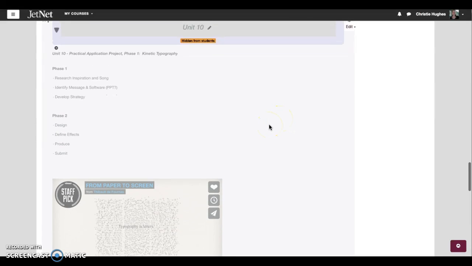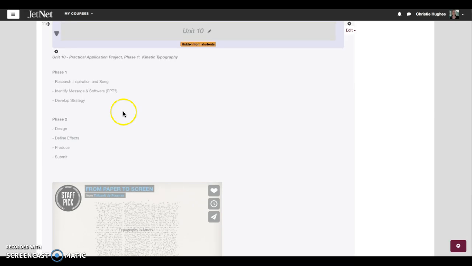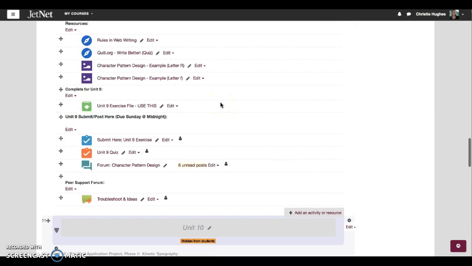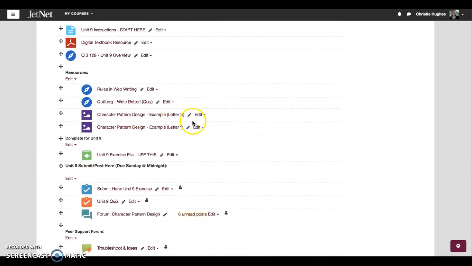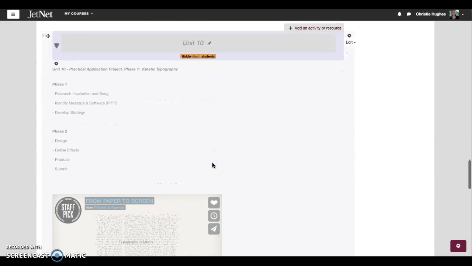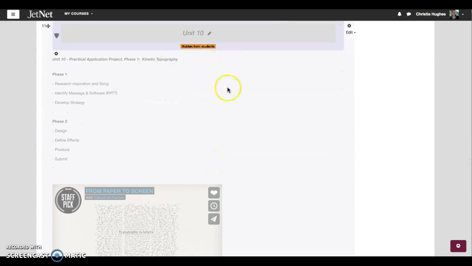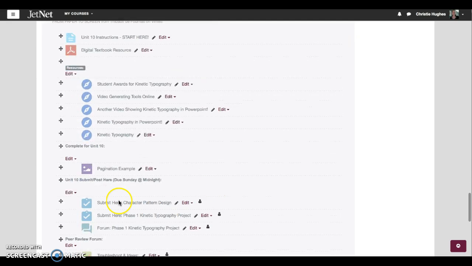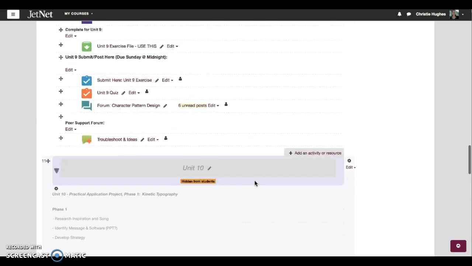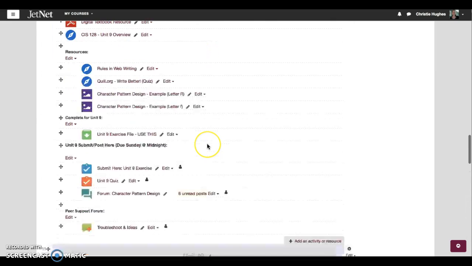We're going to be beginning a new project this unit, alongside our other project from Unit 9, which was the character pattern design. Hopefully you've identified what you needed to do for that. Complete that character pattern and submit it to the character pattern design submission link. Make sure that you follow the instructions that were provided in last unit.